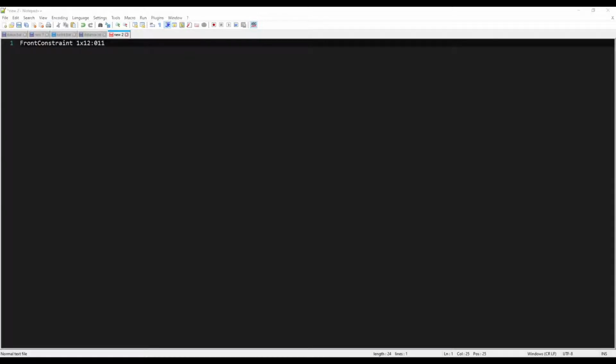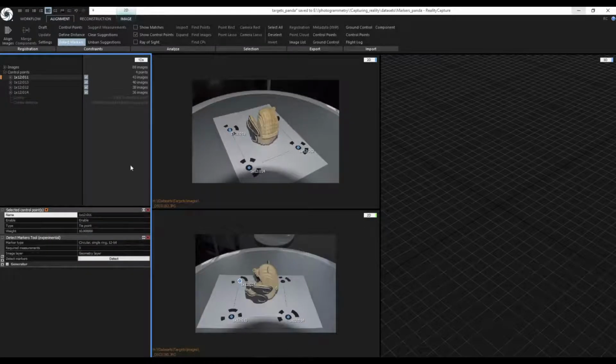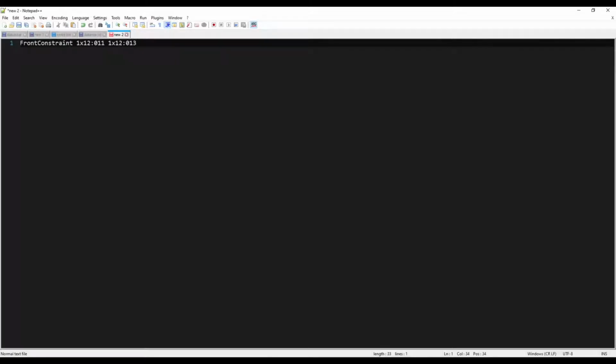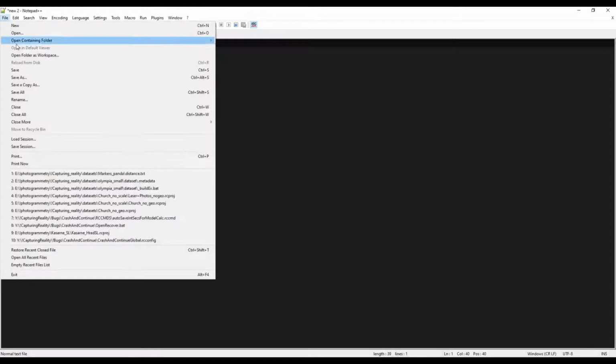Second row is the name of the control point from which you want to start your measurement. The third row is the name of the control point, which is ending point of your constraint. I'm going to copy these names from RealityCapture, but you can also find them directly on printed markers. The fourth row is the distance in meters, which is in my case 0.125.